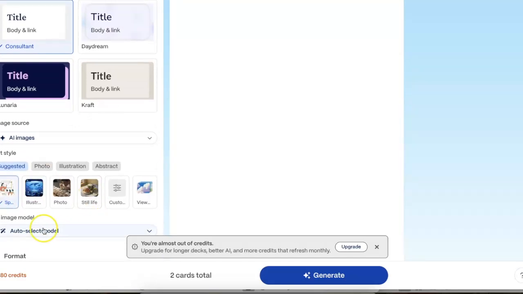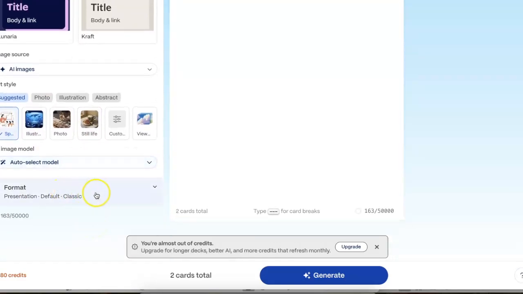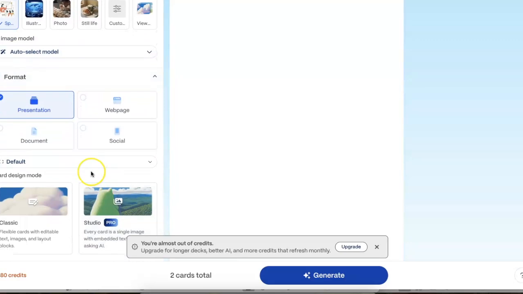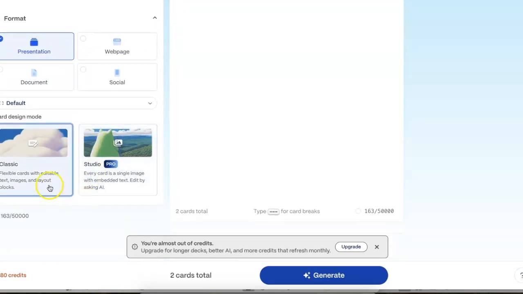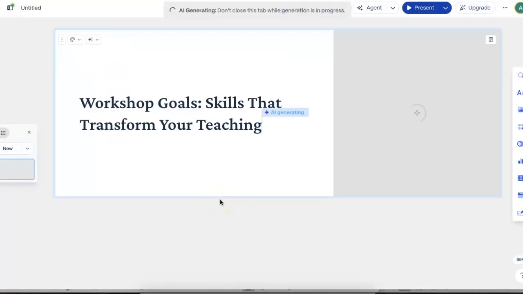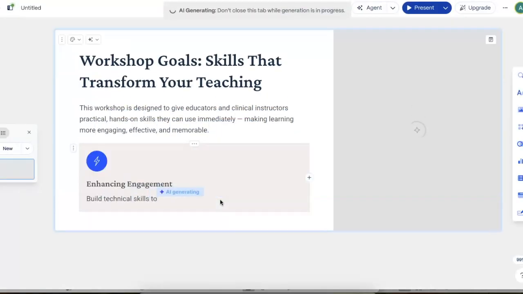Oh, let's try that one. Okay. And we're doing a presentation. We'll just do classic because this is probably going to ask me to upgrade, which I'm not doing. This is the free version I have. Let's see what happens. Oh great, I'm almost out of credits. Upgrade for longer decks. Oh boy.